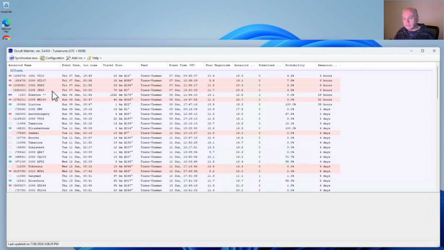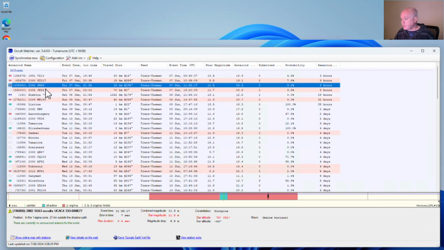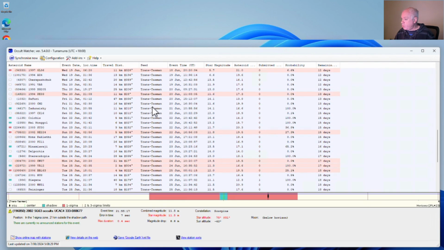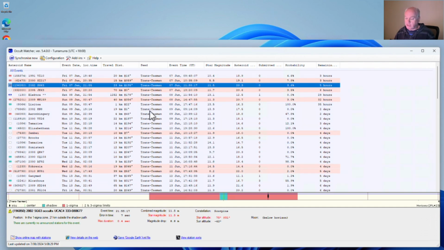Now you'll notice each line represents an occultation event, and because I chose the Trans-Tasman feed, all perhaps of these are from the Trans-Tasman feed. And this is really what you want if you're in Eastern Australia or New Zealand. So what I do normally is I look at this column here, remaining time.